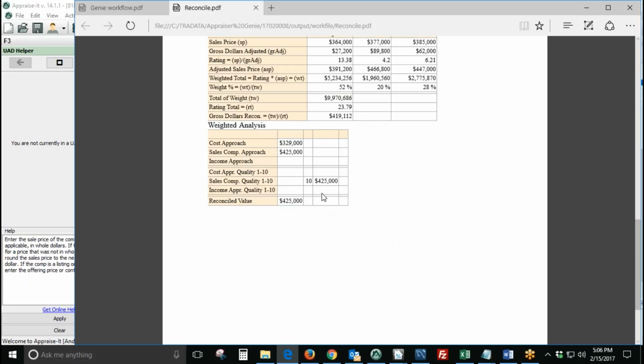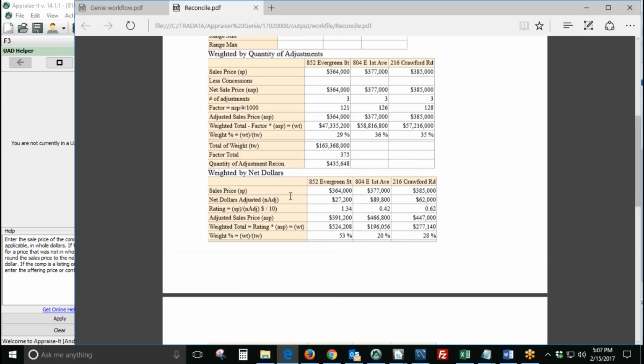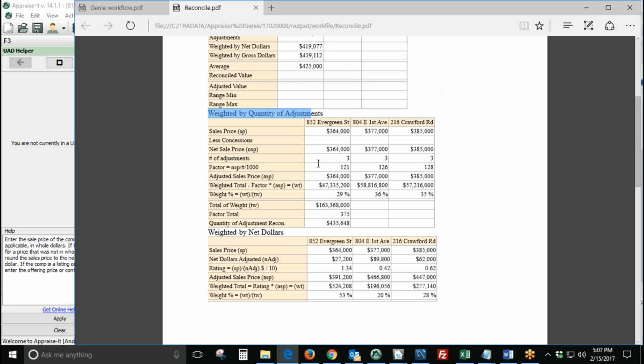And this is just something that you decide when you set the tab on page 1, where you can choose between cost approach, sales, and income approach. You can assign the weighting yourself. So you can feel free to come back at this at any point. You have the full breakdown for weighted by gross dollars, by net dollars, and by quantity of adjustments.